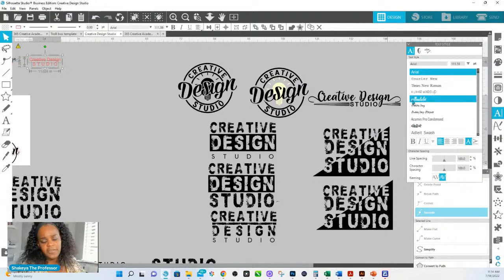So it's a fictitious name, Creative Design Studio. I just made that up, and I'm going to show different ways to create design. So you can see here, same exact set of words, but they all look extremely different because maybe, you know, whoever chose this name, what is their style for their business?